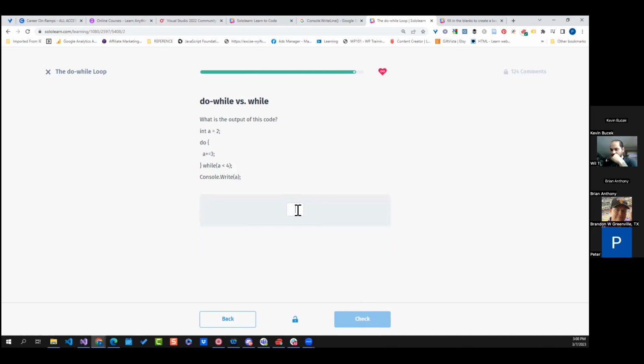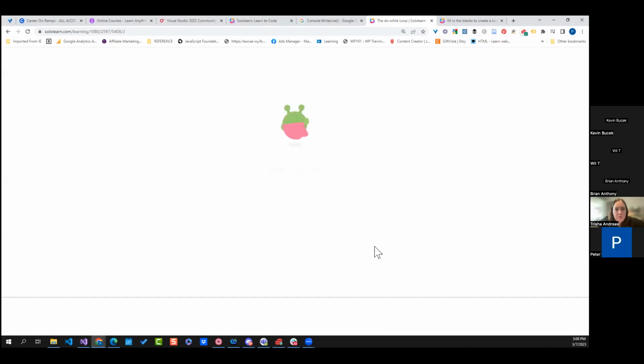All right, well, let's figure it out. It's starting with int a, and then it's doing plus equals 3. So it's going to be 5, because it's only going to do it the first time. The second time it is already greater than 4, so it's not going to loop. So it's just going to be 5. Okay, let's verify.